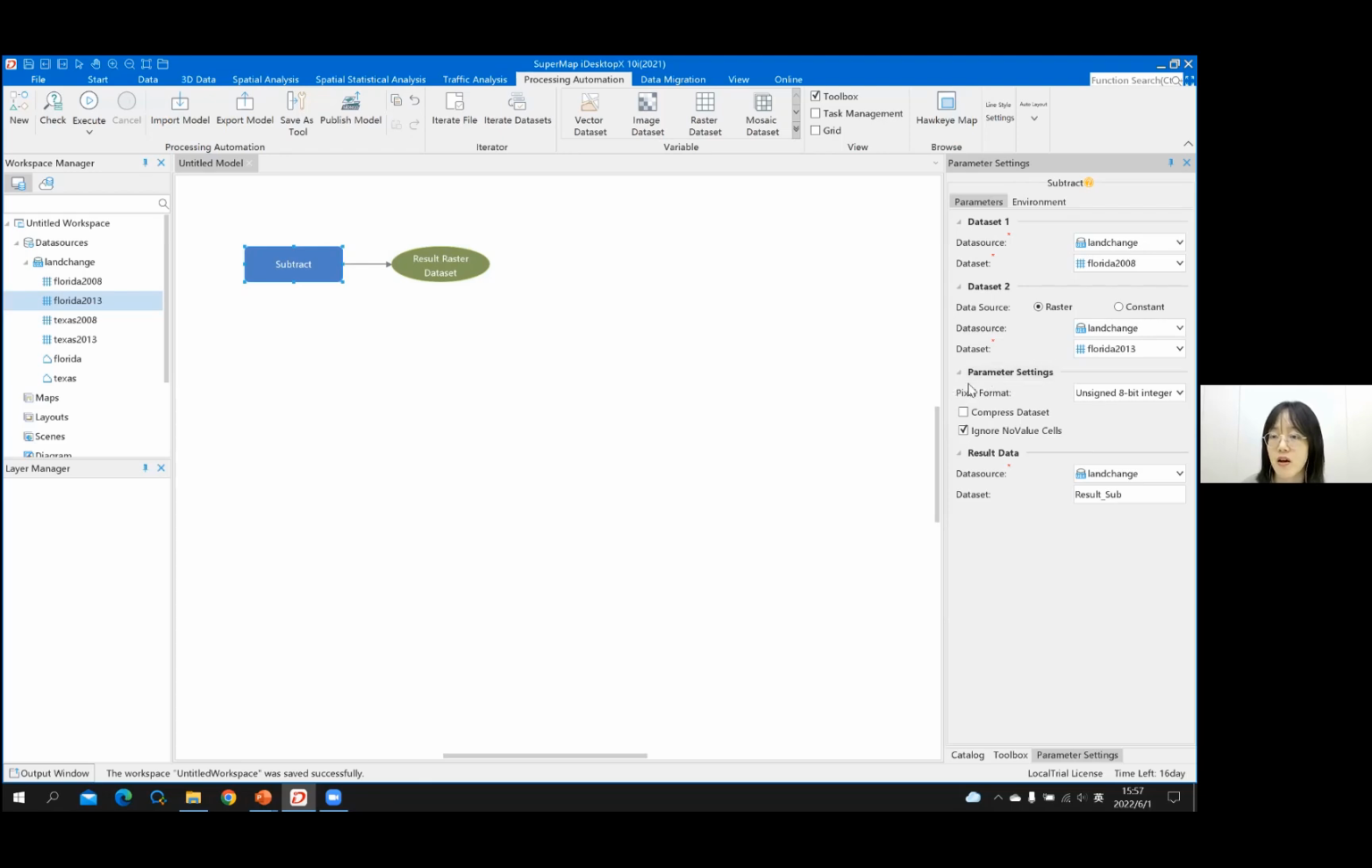For the pixel format, we should change it to single instead of integer, because we would have minus values in our final result. And remember to check ignore no value cells. We don't have to change the name for our output data set.